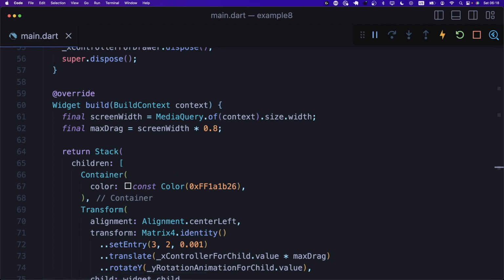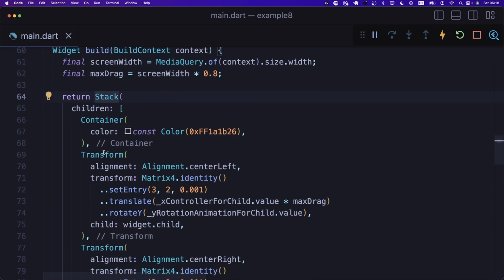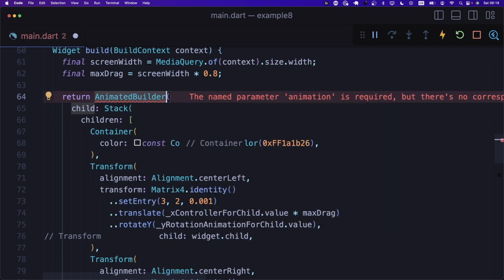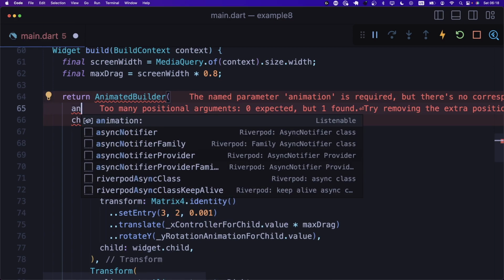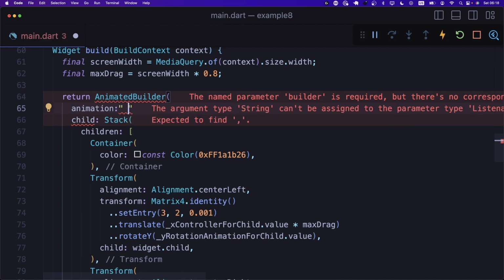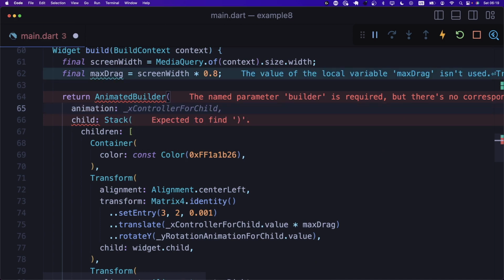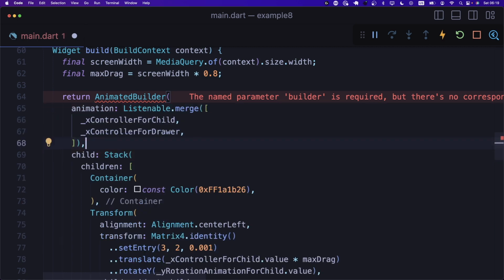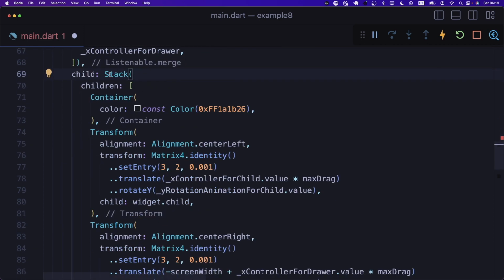Now what we need to do is to go ahead and put this stack inside an animated builder. So I'm going to say wrap with animated builder. Then we have to say the animation is, and we remember we have two animations in here. So we have to say listenable merge, and we merge both the controller for child and the drawer in here. Okay, and then we have the child in here, so let's go ahead and say we have the builder.